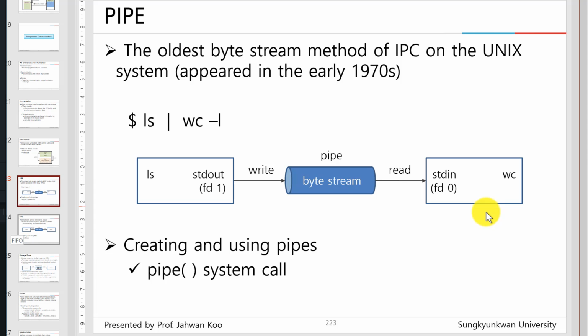In your program, you can use the pipe system call to create a new pipe to transfer data from a source process to a destination process. Pipe system call.